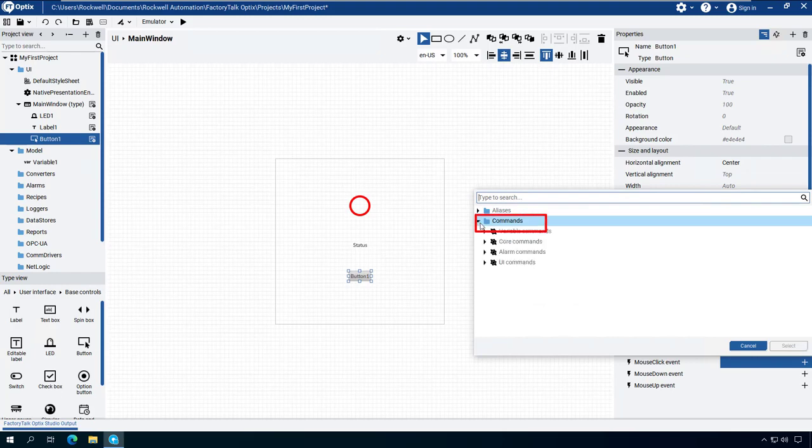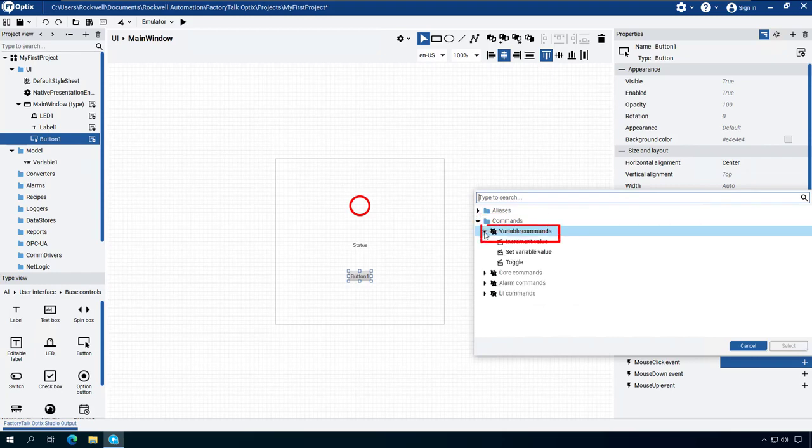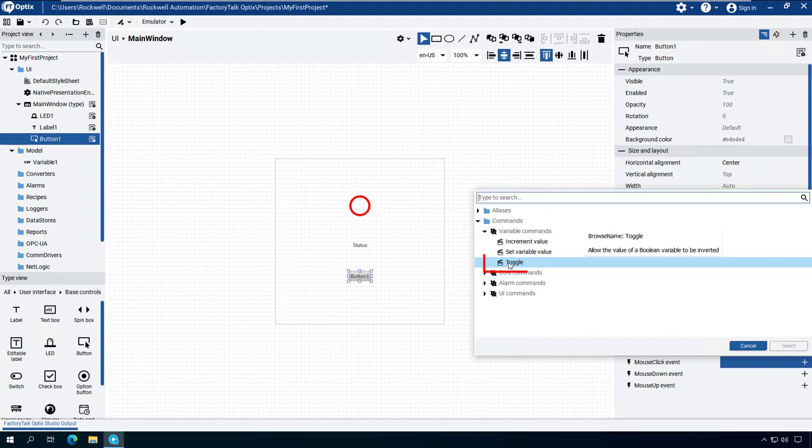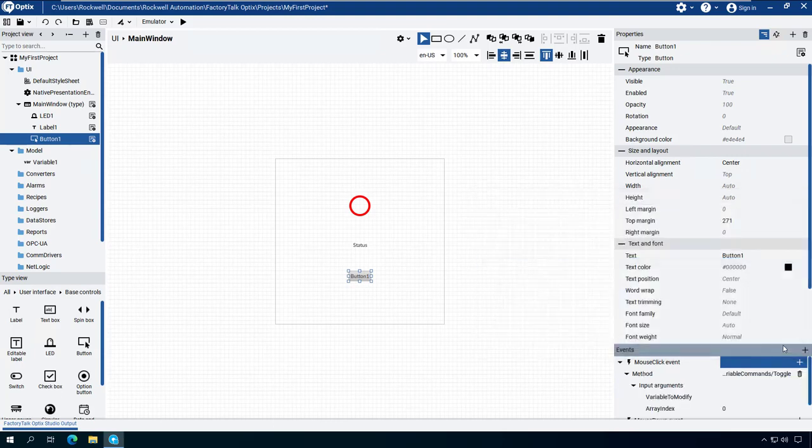Select Commands, Variable Commands, and then select Toggle. Drag and drop the Boolean variable we created earlier to the variable to modify argument of the mouse click event. We can run the emulator to see if clicking the button will change the status of the LED.